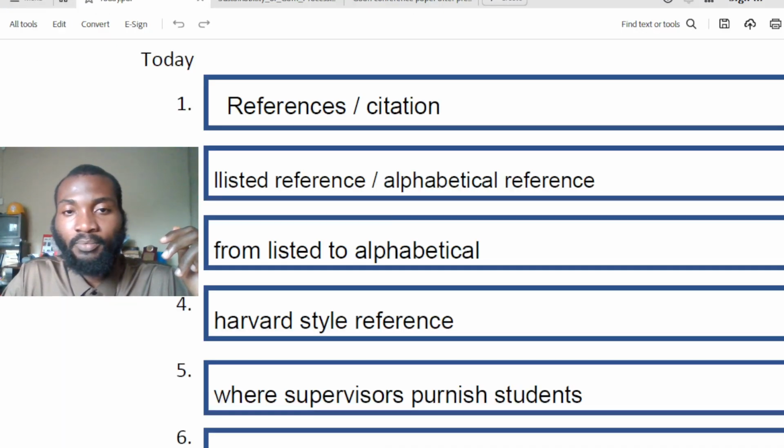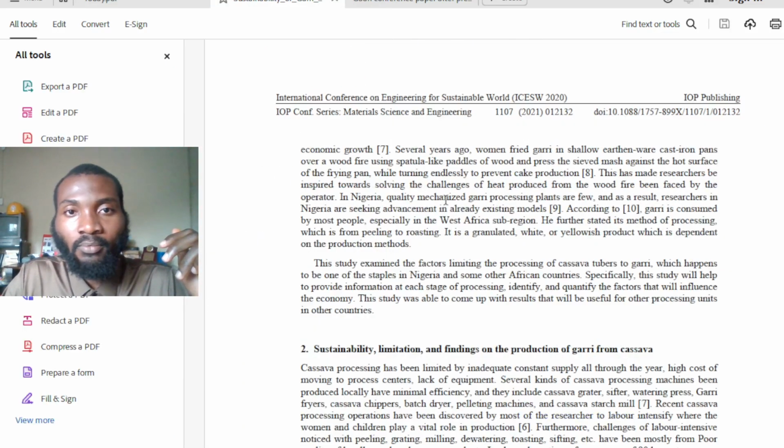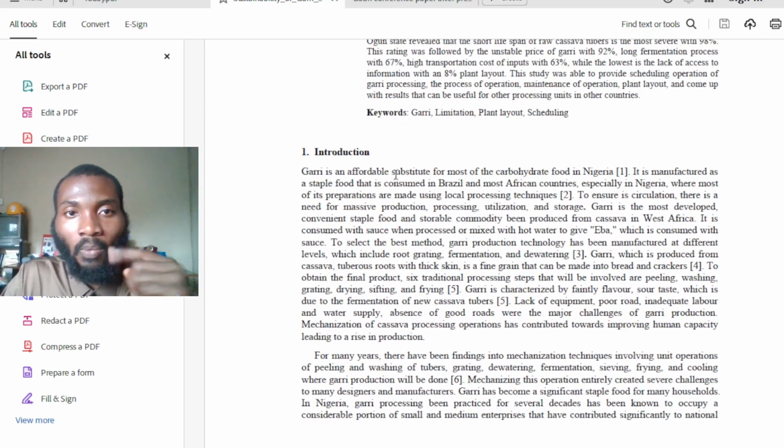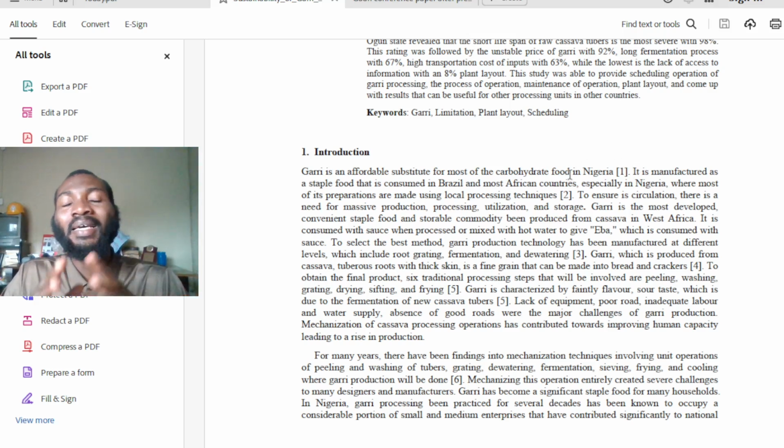Here with me is one project, one paper. Let me open up the paper and you see. So something like this. Gari is an avoidable substitute for most of the carbohydrate food in Nigeria. One, this is called in-text citation. We are giving reference to someone's work. Let me show you another in-text citation.